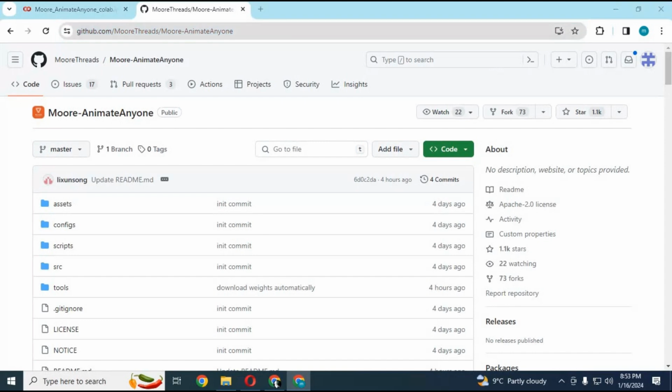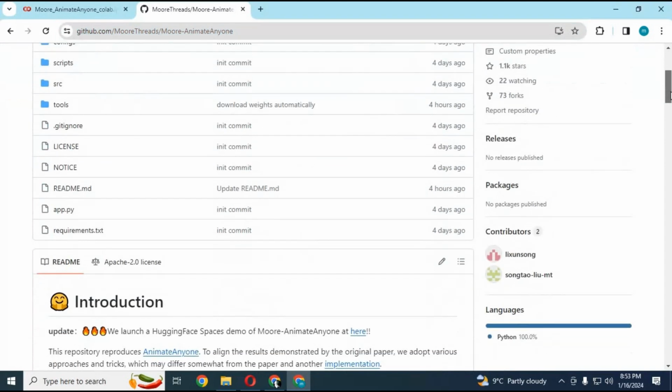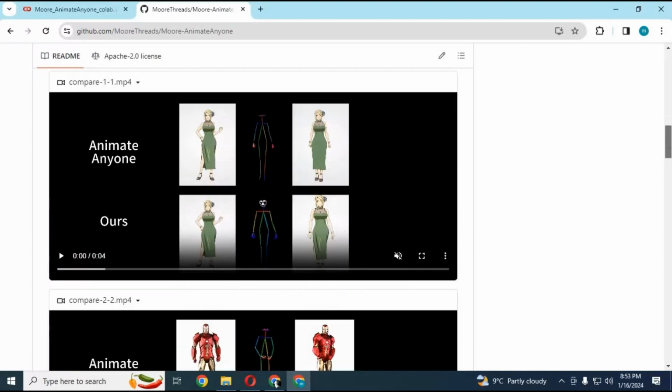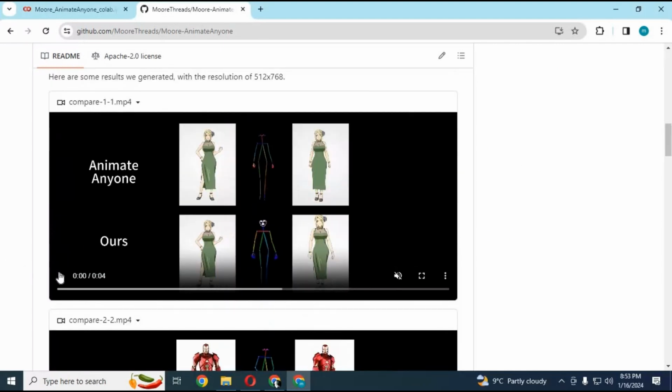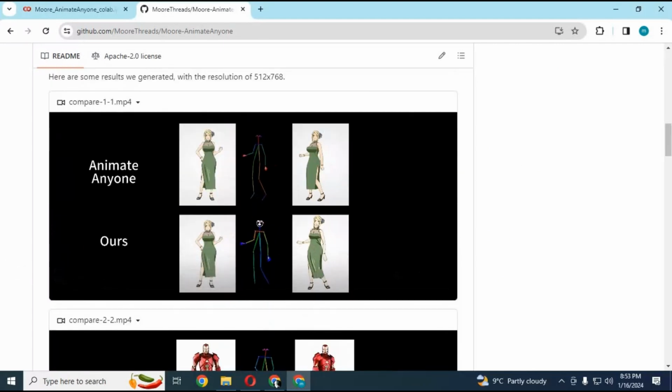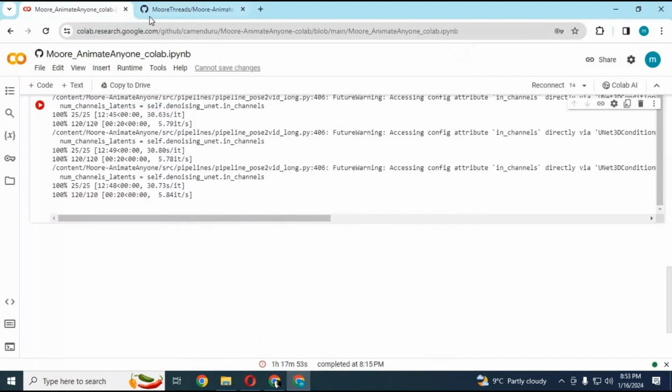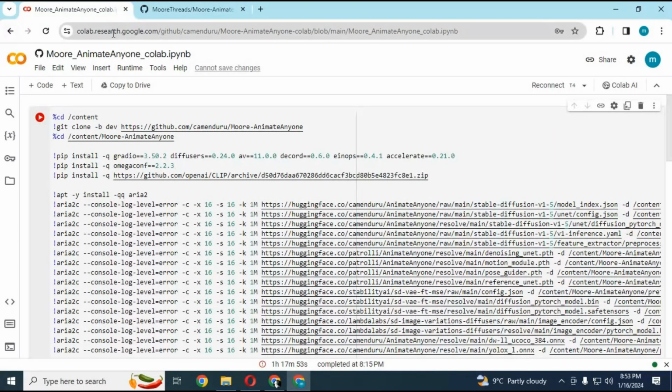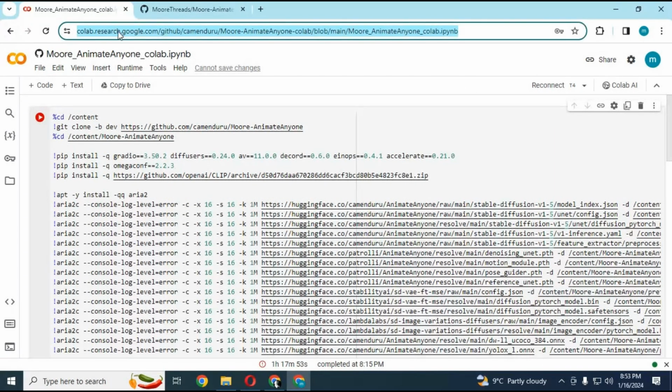Installing it is a big headache, and it needs a lot of hard drive space and at least 16 GB of VRAM to work smoothly. But if you don't have any of these, you can still use it thanks to Google Colab. To use Google Colab, click on the link in my description to go to the Colab page. You don't have to be a pro user to use this Colab notebook.